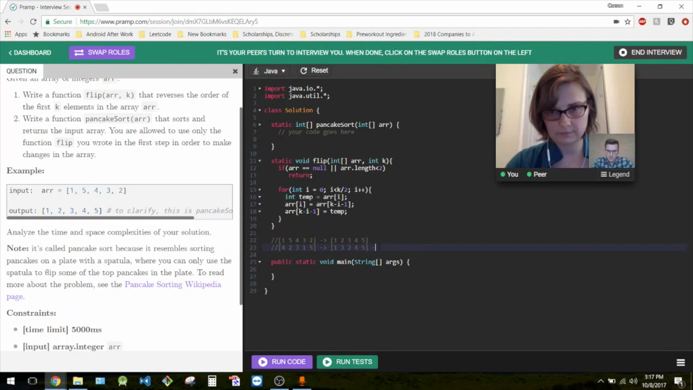So then we do something similar in the next pass. So now we're only looking at these first 3 elements. So we see that 3 is the next greatest. So we're going to call flip from 0 to 3's index, which is 2. So now it's going to be 3, 1, 2, 4, 5. And then the next flip would be, let's see, 2, 1, 3, 4, 5.